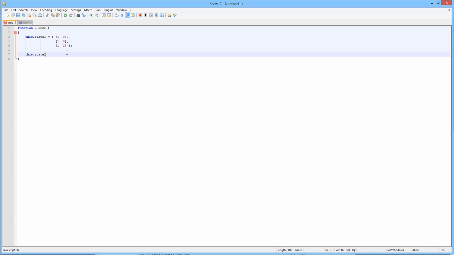Come down here, we'll make a state 2. And now what you have to think of is we're rotating the piece. So what happens if you rotate this array of arrays, the shape, to the right? Well, if you do that, your zeros are going to end up here. Oh, forgot to open my initial array there. Then the bottom row is just going to be all 1s. So you can see now that that L has been rotated to the right.